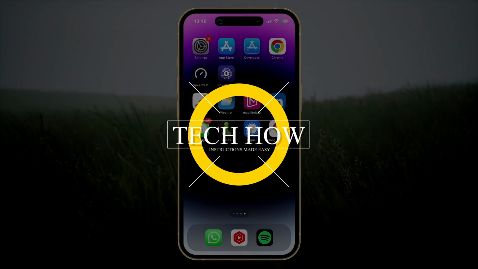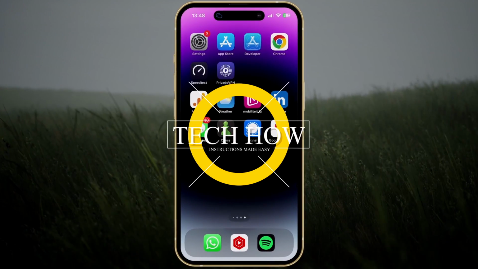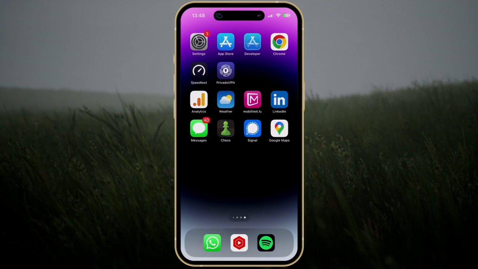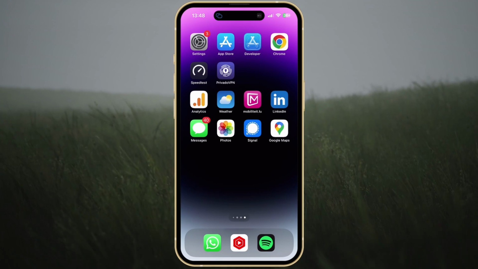What's up guys? In this tutorial, I will show you how to fix a dark iPhone screen even if your brightness level is set to the maximum.